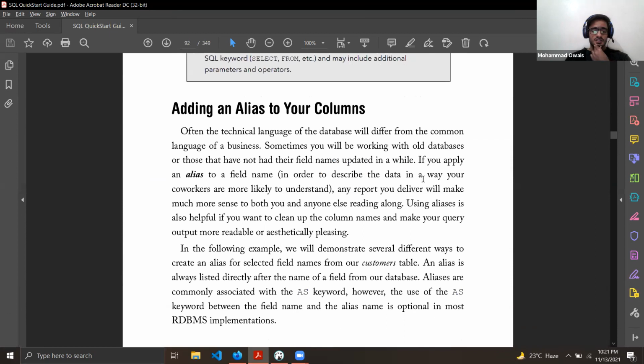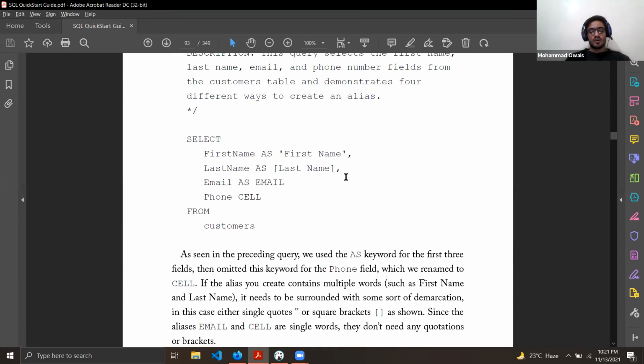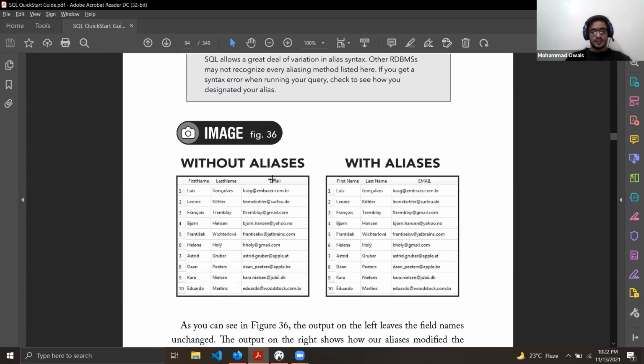Adding an alias, you can just create an alias for yourself. For example, if you have some other name in your column when you are creating your column, and you want to say that the first name should be like that and the last name should be like that, it is referring to the alias, so you can just change the name for your identification purpose. Here they are saying that without an alias there is no space between them. With an alias they have a different space and the email text is also changed.